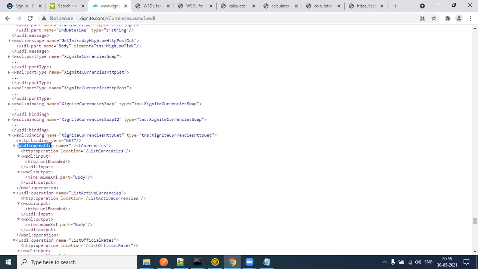Now, can you again see two operations, WSDL operation and HTTP operation? Now, what is it saying? To trigger the WSDL operation, what do we need to pass? A resource parameter, list currencies. I am sure some of you are aware that REST or HTTP works a little differently. In case of SOAP, the whole information is exposed with the help of operations, whereas in case of REST or HTTP, the information is exposed with the help of resources. And each resource will have a unique URI, which is also called uniform resource identifier.